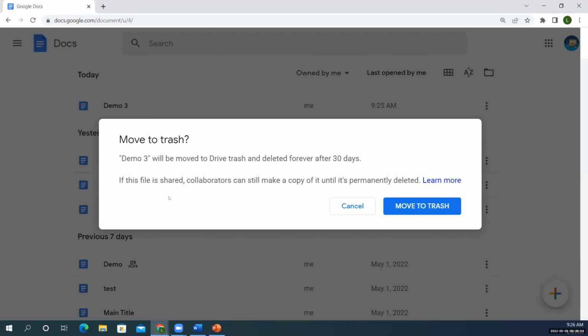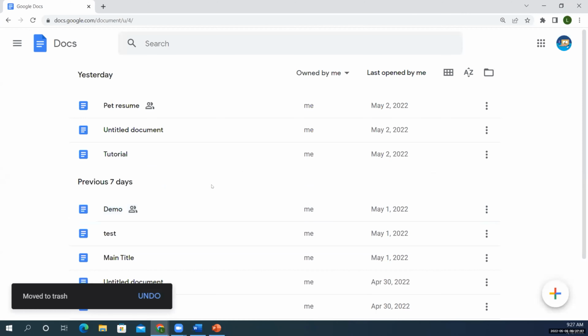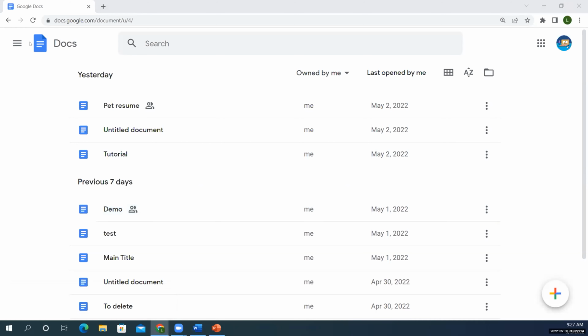And same if I've shared it with other people, they can still access and make a copy of it for 30 days, but after the 30 days, it will be permanently deleted. So let's go ahead and move that to the trash. Now let's say, oops, I did not want to do that. To recover it, I have to go to Google Drive. So up here in the top left-hand corner of my screen is the main menu.